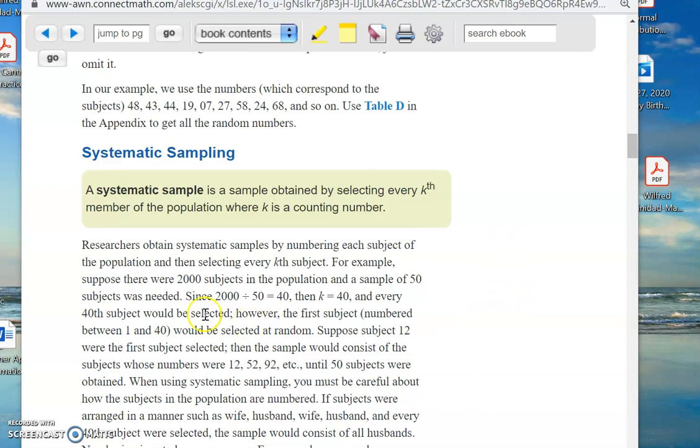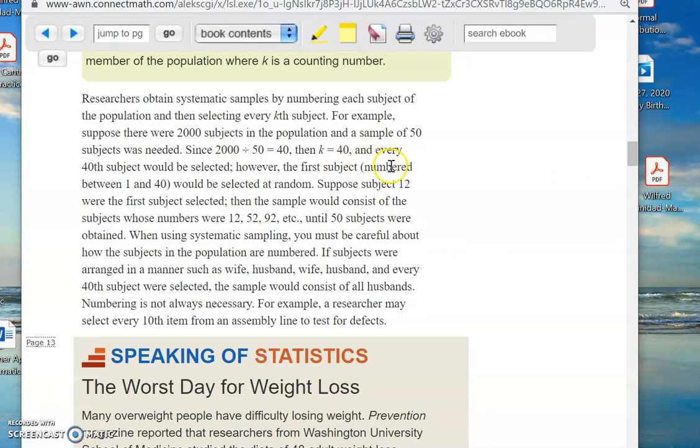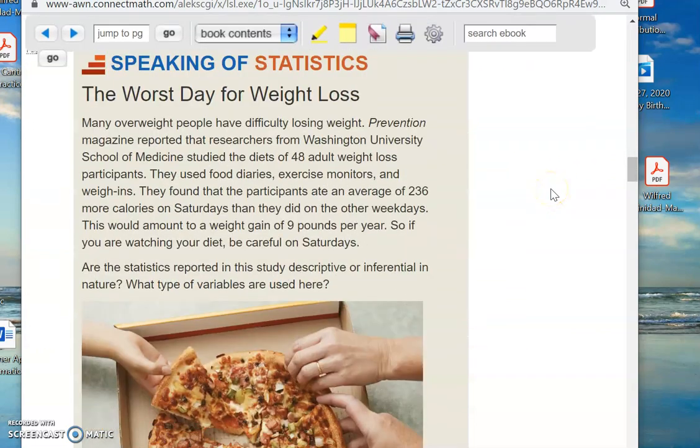In the book's example, there are 2,000 subjects in the population, and you want 50. So how many? Every 40th one, so K is 40. Every 40th subject would be selected. Then the first one is picked at random. I'll let you read that, but that's the concept. It's a very simple concept, I believe.